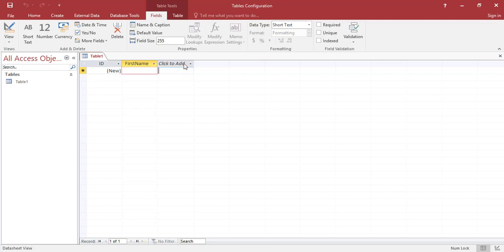Now I'll click on this again to add another one, which is going to be your last name. So now we have 2 fields, but we have 3 more fields to go. So right now we are currently looking at our table in datasheet view. Datasheet simply means it looks like a table. It's in a datasheet, so you have the rows and columns given to you.